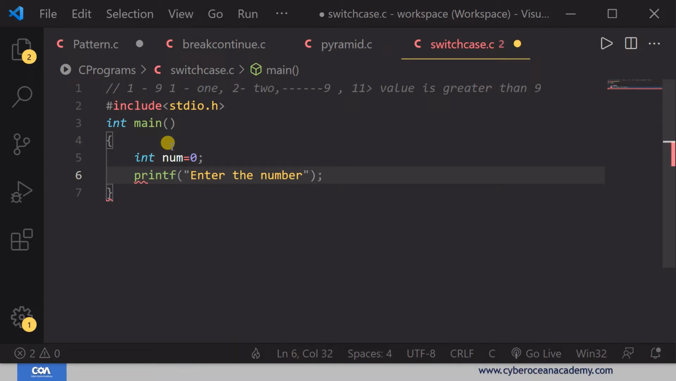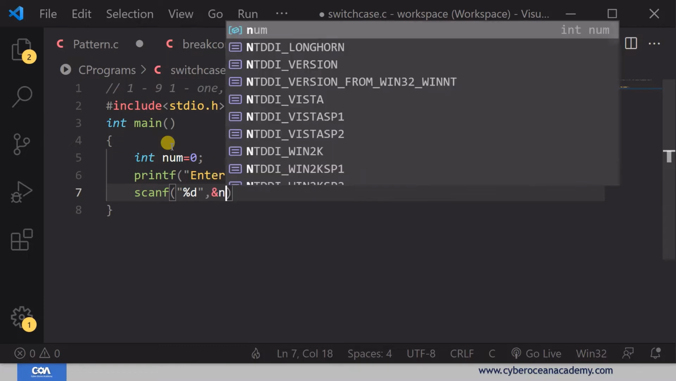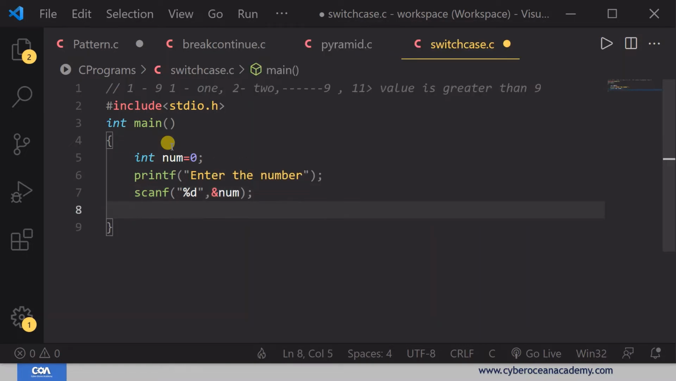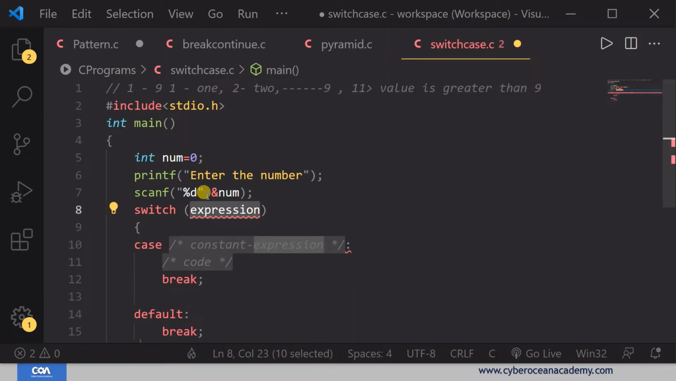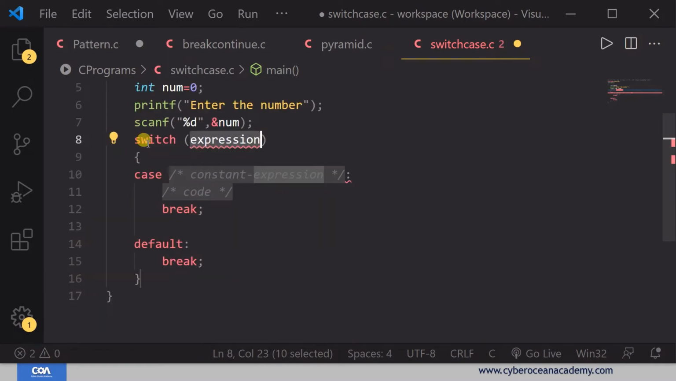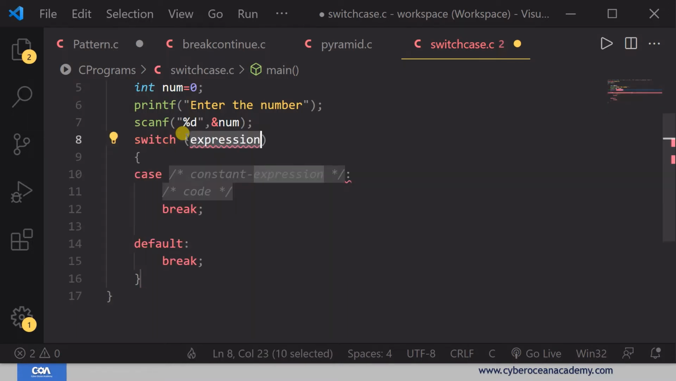Okay, enter the number, put a semicolon. Now take the input from the user. Okay, and here now after that, not a for loop, guys, you have to just write a switch case statement. If you write a switch and press enter, it will give you the default structure in VS Code. Other than that, you can just write it with your own.